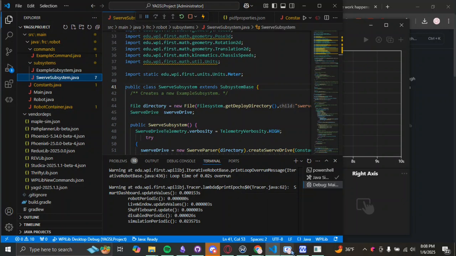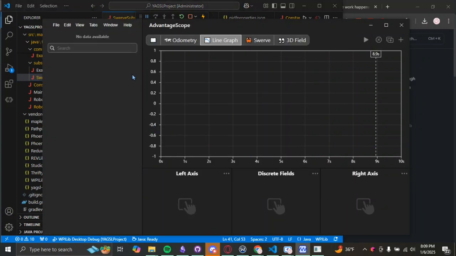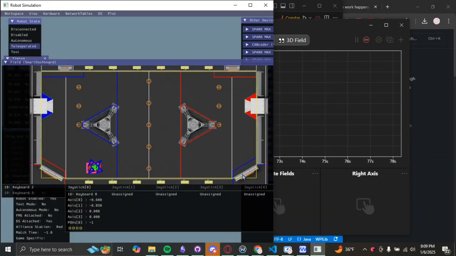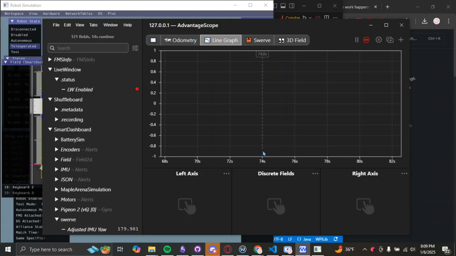Okay, so we're on our simulation, and we're going to go back to our AdvantageScope and go to File, Connect to Simulator, because remember, we have our simulator in the background, and now it's moving a lot. But if you notice, there aren't any lines, and if we move our robot, it's not outputting any data. Why? Because we haven't told it what data we're looking for.